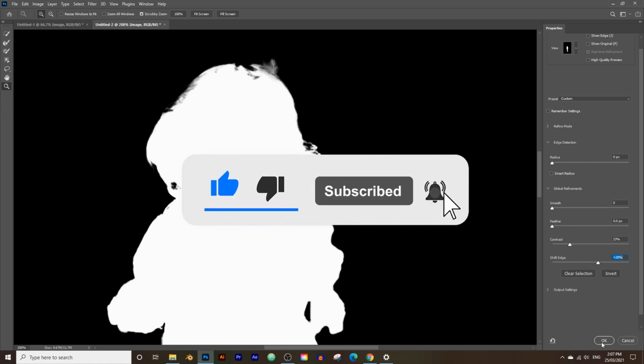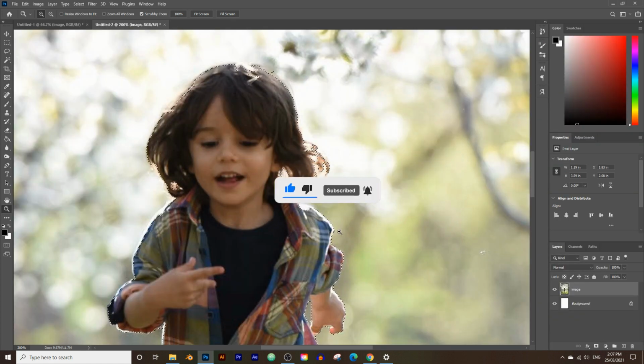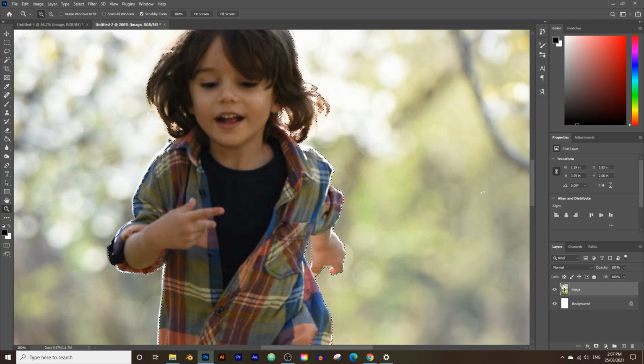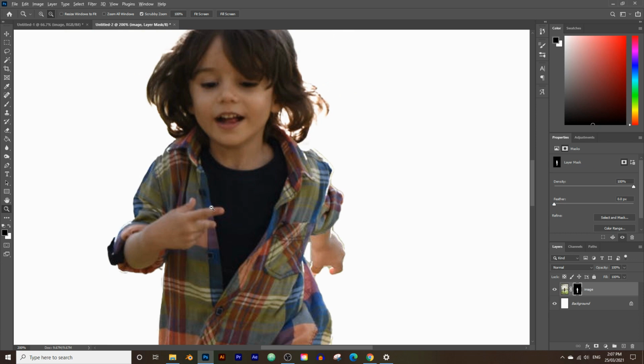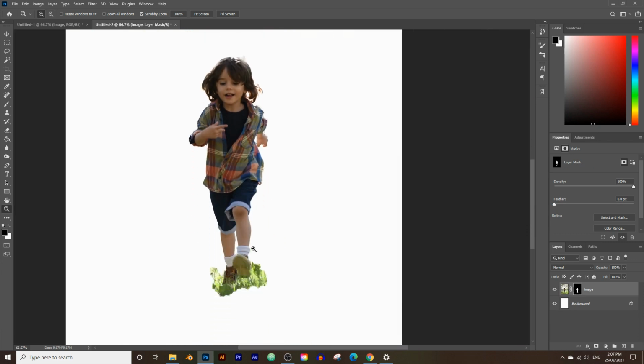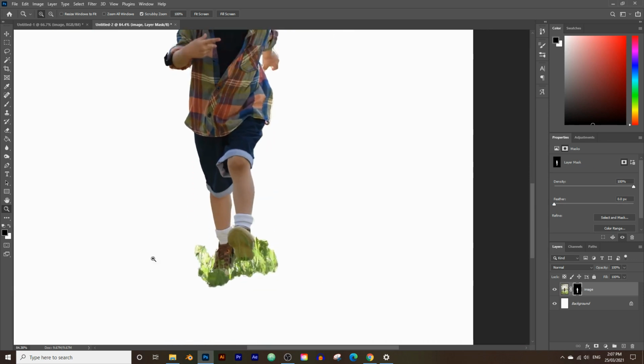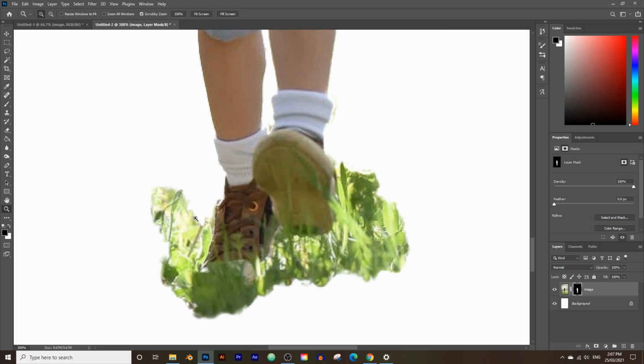So after you're done, just click on OK. And now you can see it just made a selection around the boy, so around the subject. But we do need to make some adjustments right here. So just like before, I'm going to click on the masking tool and the background is gone. So what can we do with this grass right here? It just looks like a random little patch right here.